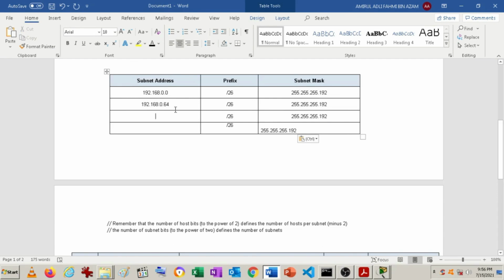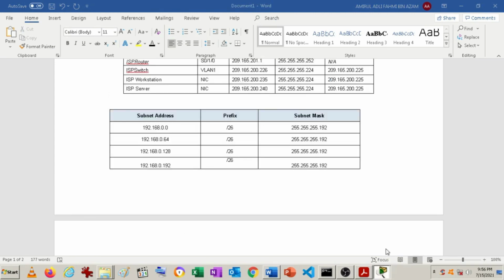Yes, the subnet address is just slightly different, so we just copy that 4. Then we got 128, and another one we have 192. Alright, let me fix this first. Okay. This also. Alright, so after that we have filled here our table.